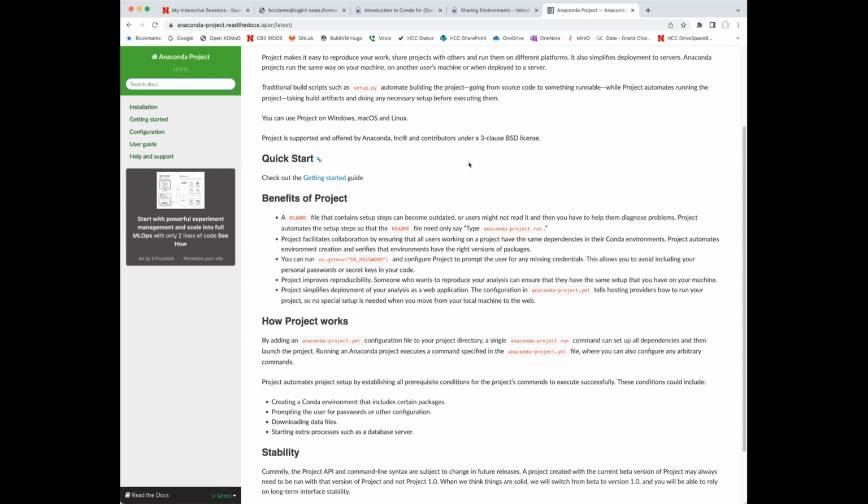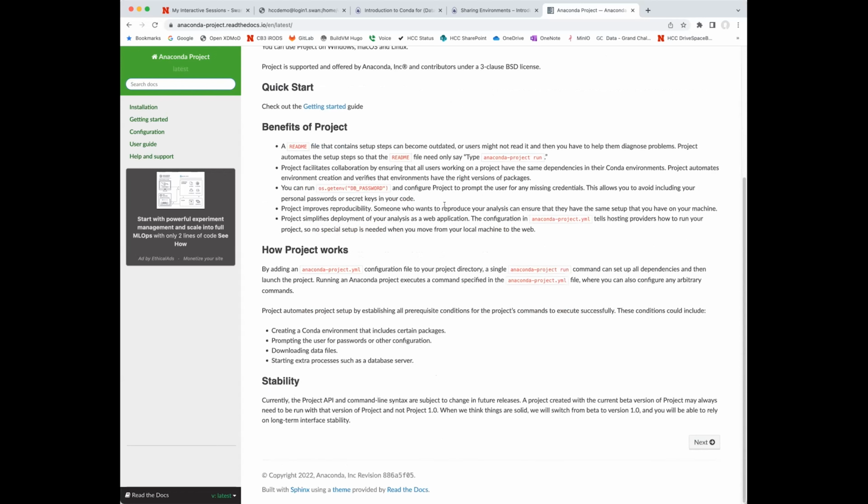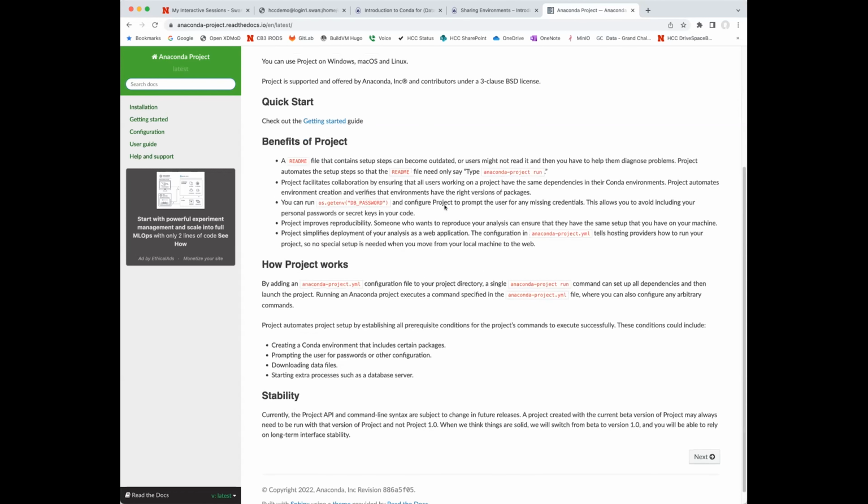But it also allows you to include things like data files or other information. And then you can essentially just tar that whole Anaconda project directory up, send it somewhere or post it on a website, whatever, and somebody can download it and reproduce your environment.